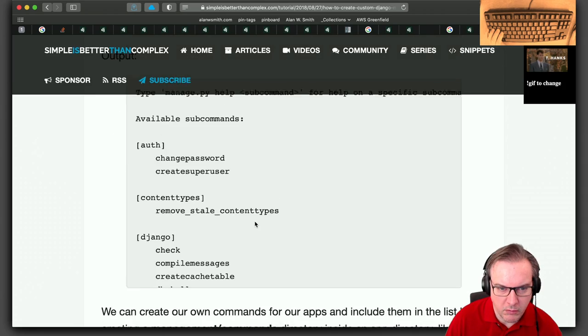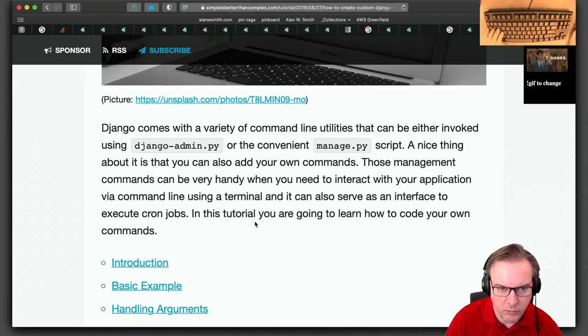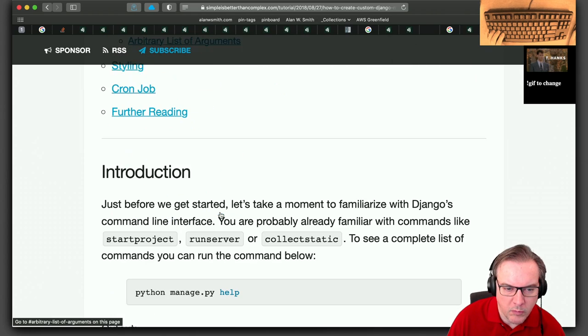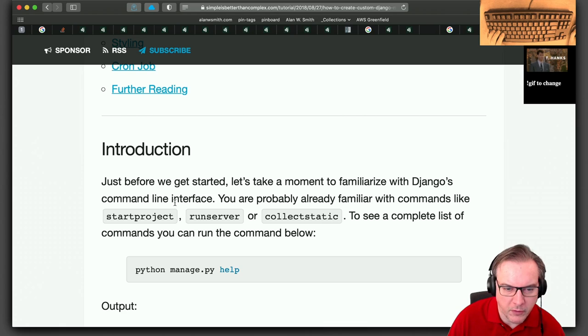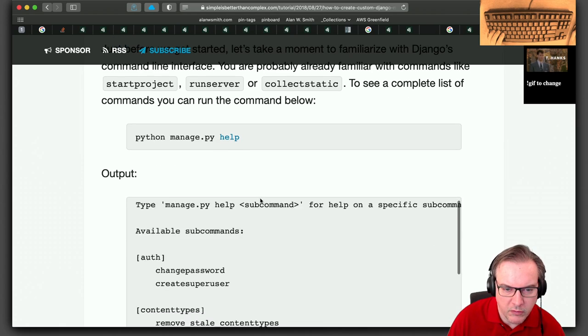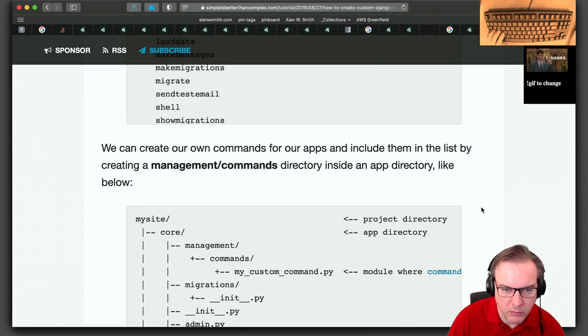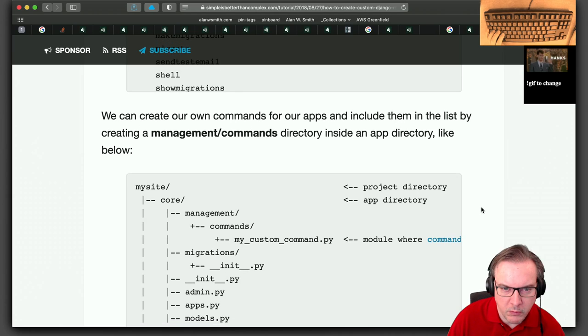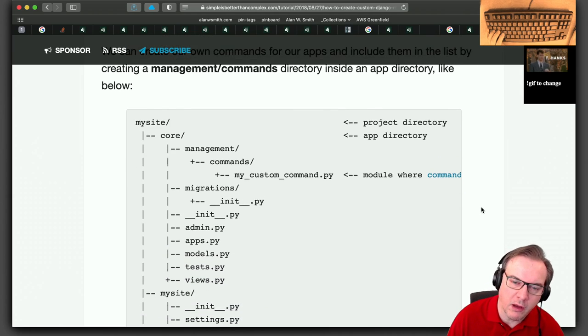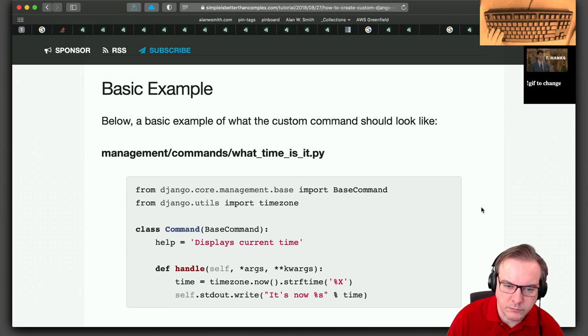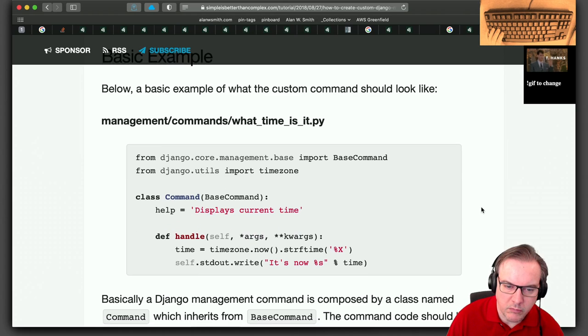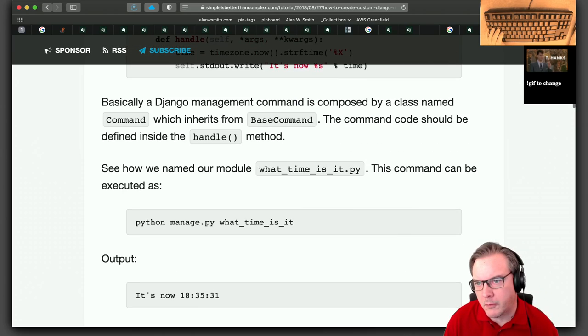What is this doing? Check out the primary command line tools that you can work with. You could also use your own commands. Cool. We can create our own commands for our apps. Oh, okay, I gotcha. Okay, that's not what we need.